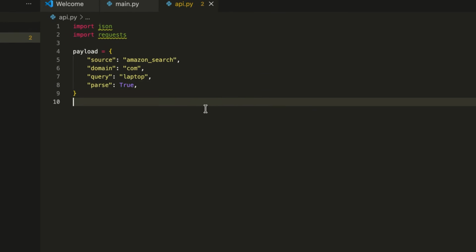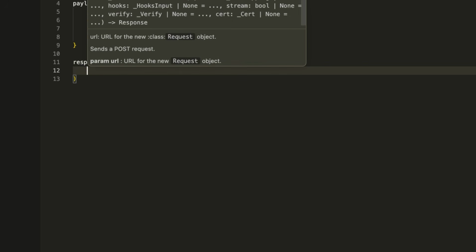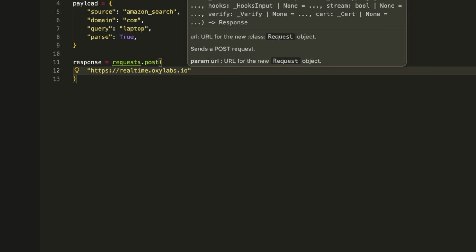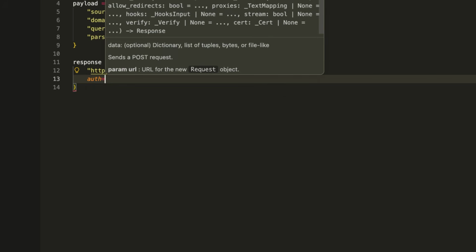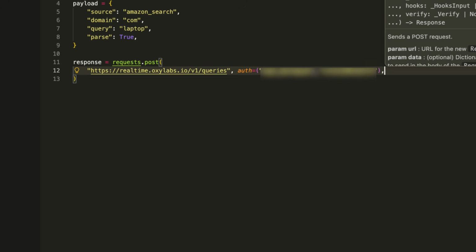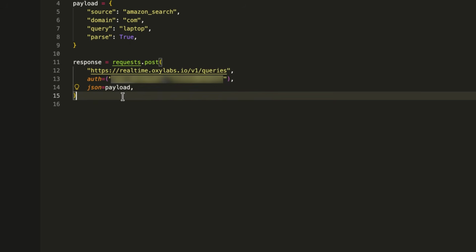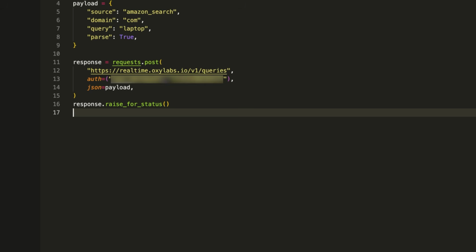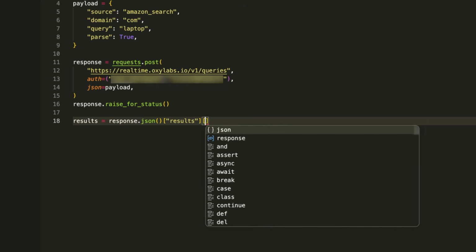After that, you can perform the actual HTTP request. Just before you do that, make sure to retrieve your web scraper API credentials. You can find them in your Oxylabs dashboard. With those in hand, let's define a post request, with the payload as the JSON parameter, as well as the credentials you retrieved for authentication. We'll also add this raise_for_status line to make sure our request is successful. Once our response comes back, we'll need to parse it a bit and store it in a JSON file as we did before.